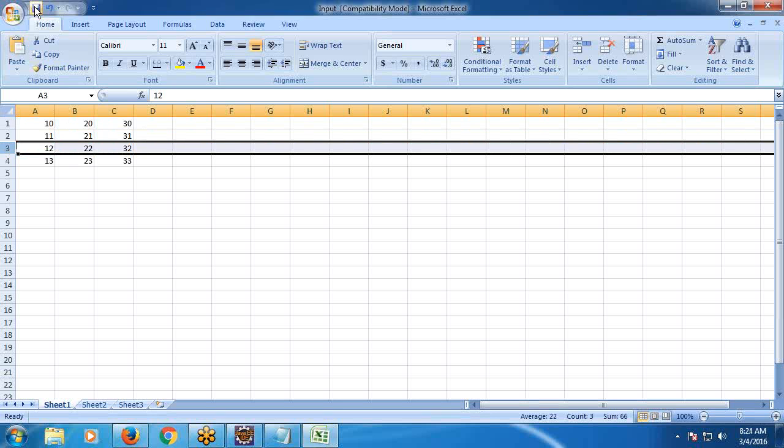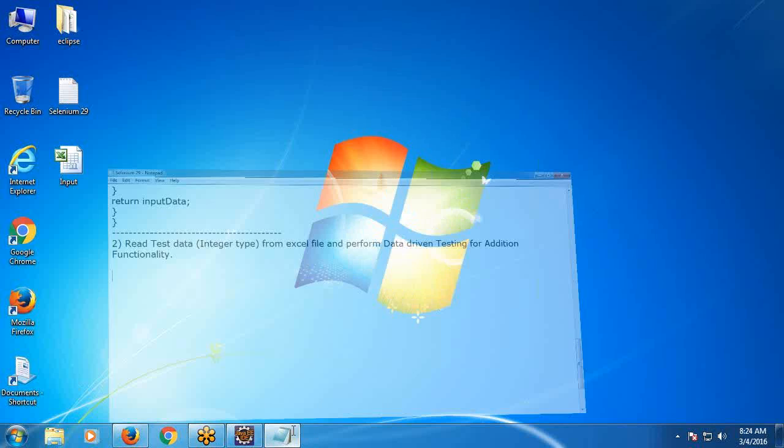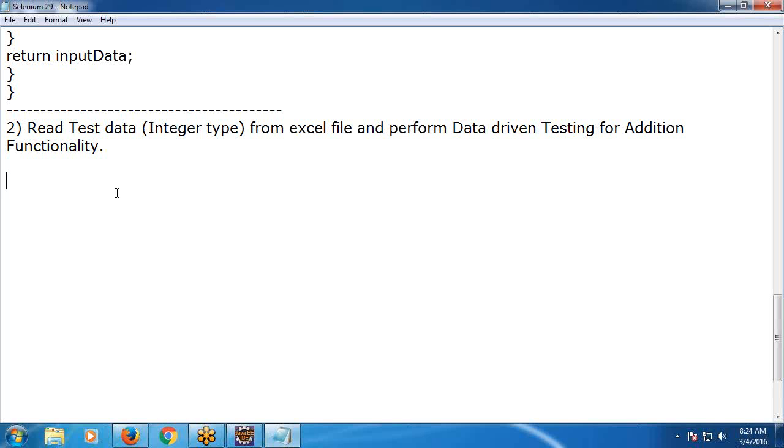Krishna Chaitanya, did you understand the requirement? Yes, sir. What is the requirement? Add 3 numbers, add 3 integers. Here 4 sets of data. Perform data driven testing. And do we need to write it in Excel or just the console? Console. Okay. Same.